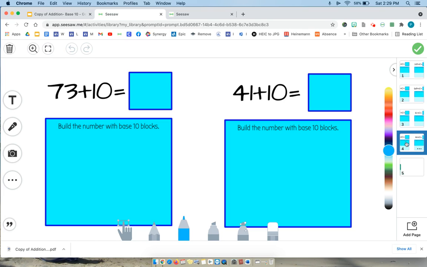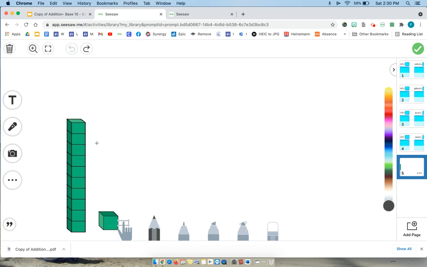Now, it doesn't always work because my directions say build the number with base 10 blocks. So if I don't mind that the students are going to draw their base 10 blocks, here are the 10s, here are the ones, if I don't mind that they're going to draw it, then that's fine. That'll work. But if I want them to actually drag and drop a base 10 block, this way of uploading is not exactly going to work. So I'm going to show you a different way to upload.